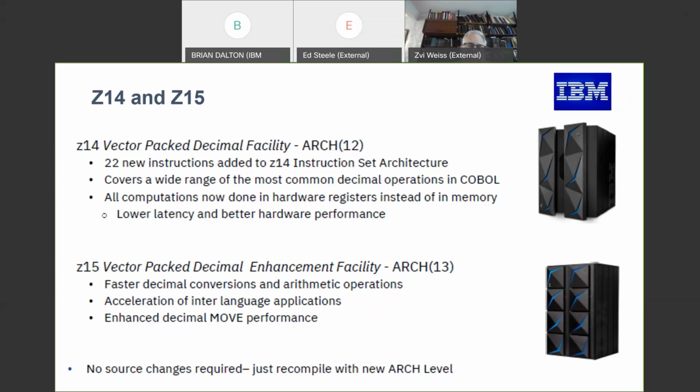It accelerates interlanguage applications and enhances decimal move performance. And the nice feature of this is there are no source code changes required at all. You simply recompile to the new arch level. One word of advice here is you don't want to forget about your disaster recovery site. A best practice is to have the same arch level on the production machine and the disaster recovery machine, so you don't have to keep separate levels and separate libraries, things like that.